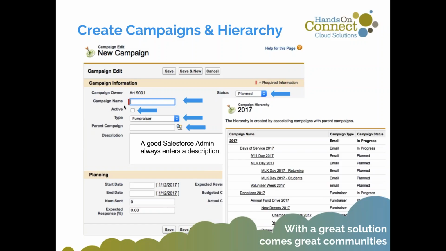They have a basic structure of just the name, whether it's active, and what type of campaign, and you can customize this pick list. So from fundraisers to emails to volunteer events and such. It helps you update the status. Is this something that's currently in progress? Is this something that you're planning for later this year? Or is this a campaign that's already ended, but you're keeping it in there for reference to see how it's doing?